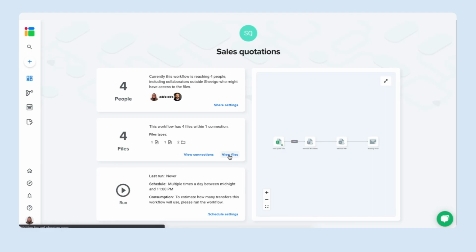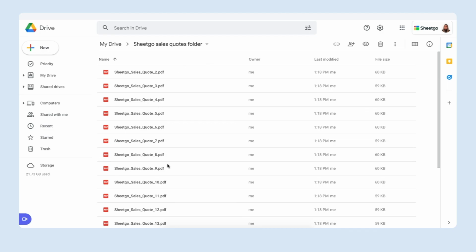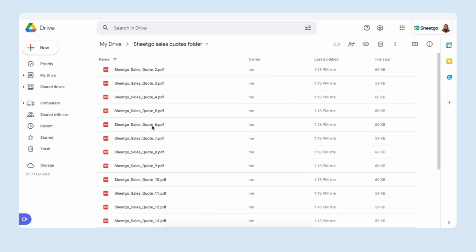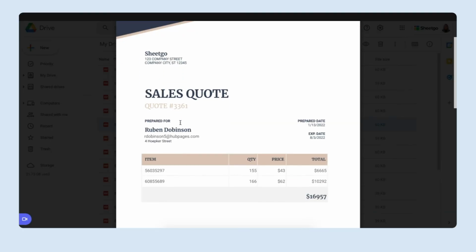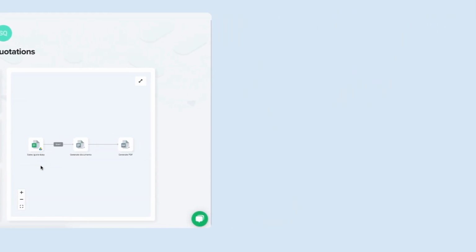If you now go to view files, you will find all the files in this folder. As you can see, your spreadsheet with your source data that you see right here, our template in Google Docs, but also of course our newly generated folders with PDFs within them. Let's take a look. Sheetgo generated each individual sales quote in this folder. Let me open one. And it's prepared for Ruben Dobinson. That's it. That's how the magic happens with Sheetgo.